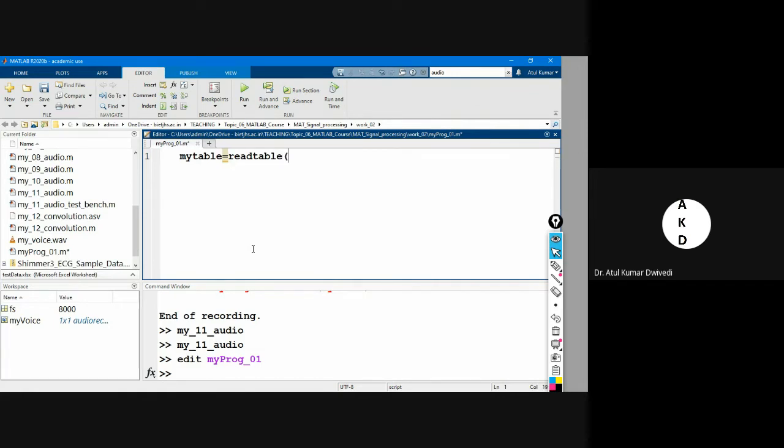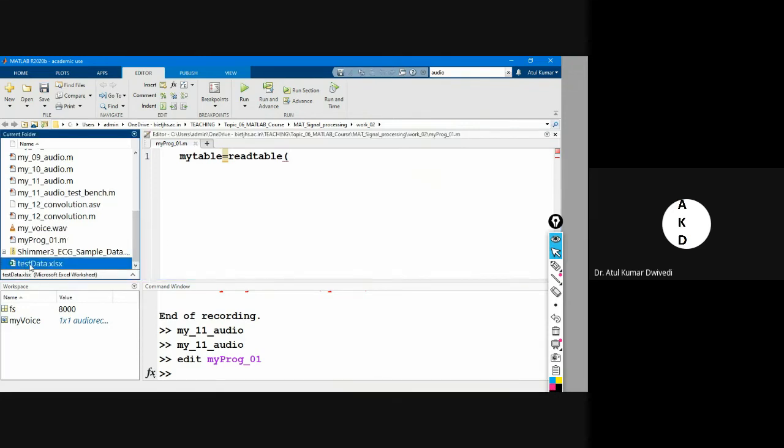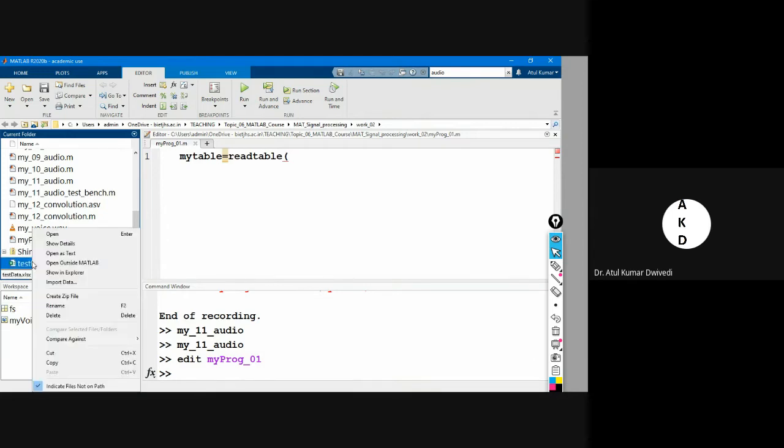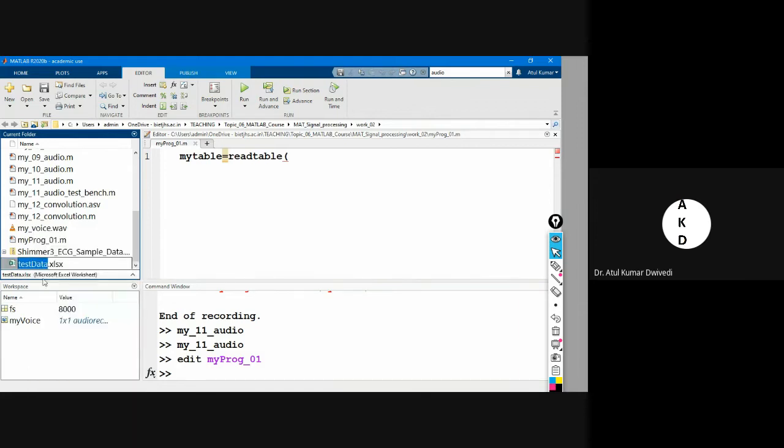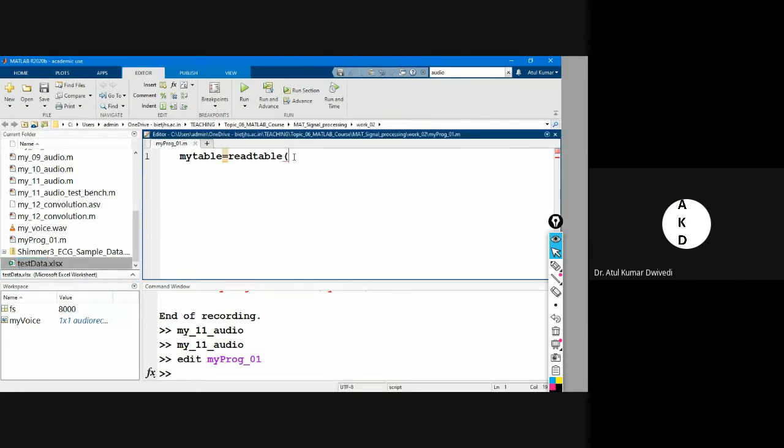Readtable, and then the name of the file, whatever name you have given. You just see the data name should be there in your current folder. You can press the F2 button of your computer, or you can just right click over here and rename, so that it will select the name, and then right click and copy, because the name should be exactly the same. If the name is different, it will not work. After the name, the file extension we have to write. So the file extension here is XLSX.